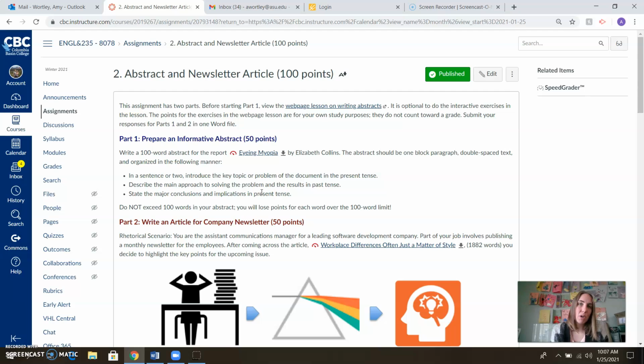But the challenge of the abstract is that you have to write something so short about an article that's a page long. So you have to take a whole page and condense it into just 100 words, which sounds easy, but when you're trying to talk about all the main ideas in their process, it becomes more challenging. The article you get to read is called Eyeing Myopia, which I think is a really interesting article, particularly now that we're spending so much time looking at screens.